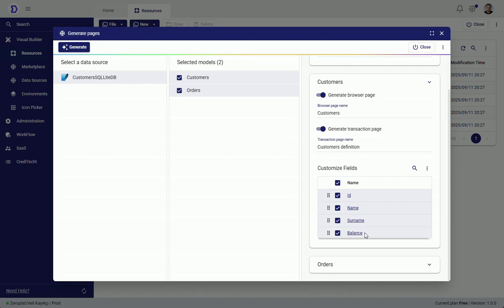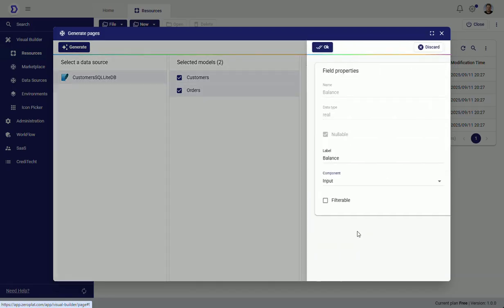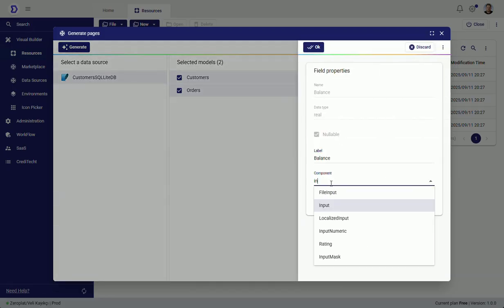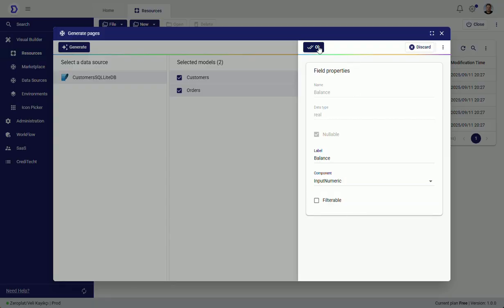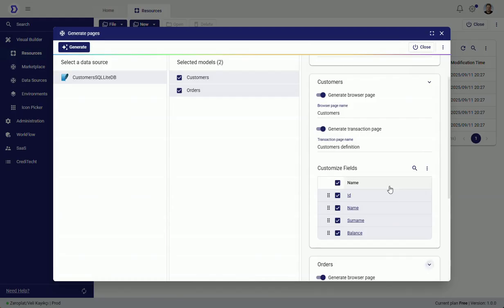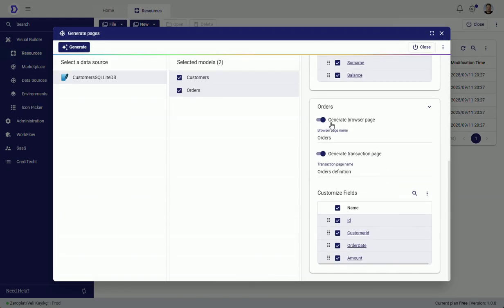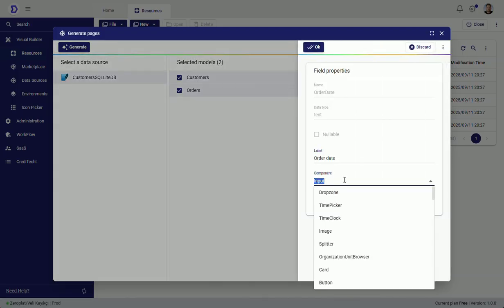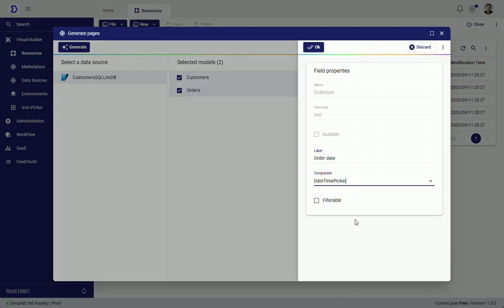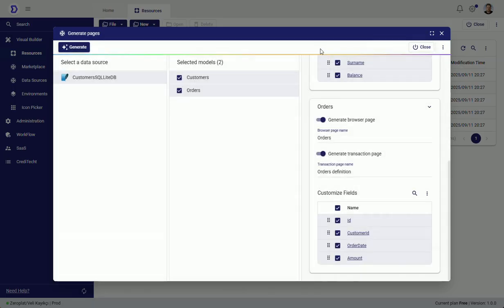Additionally, you can make changes on these table field attributes. For example, for the balance field of the customers table, I want to change the component from input to input numeric. Similarly, for the order date field in this table, I want to change it to date-time picker.